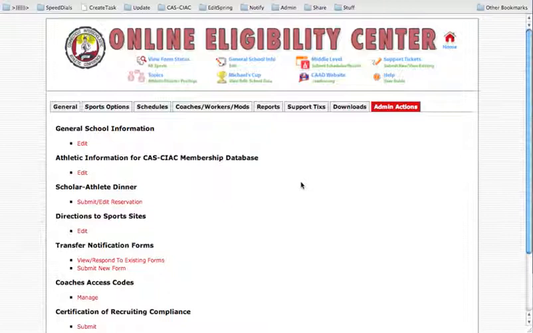You can add, remove, or modify access codes for any of your coaches at any time. To do so, simply click on the Manage link under the Coaches Access Code heading on the Admin Actions tab of the Eligibility Center.